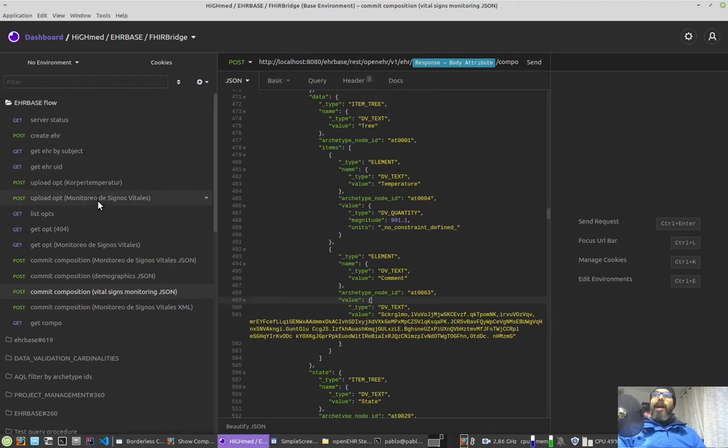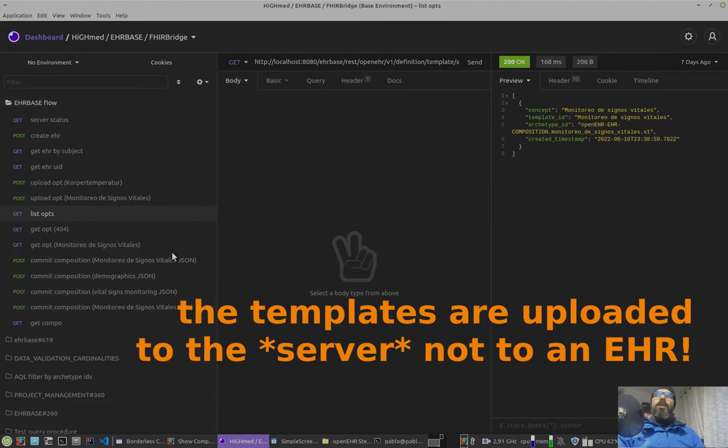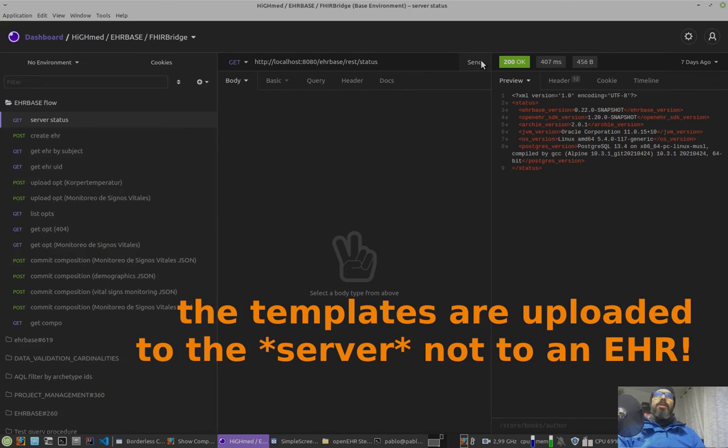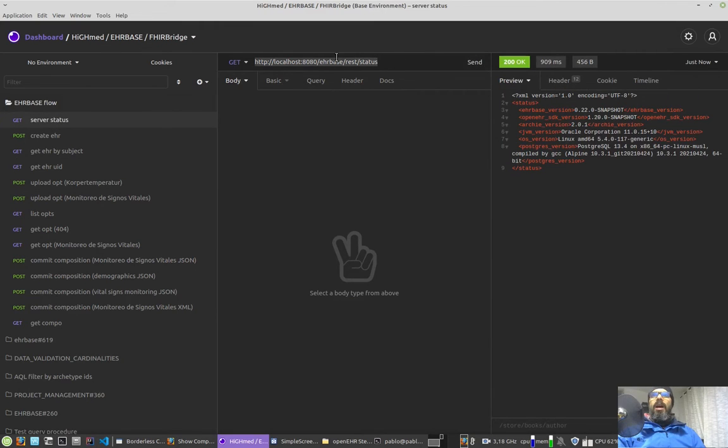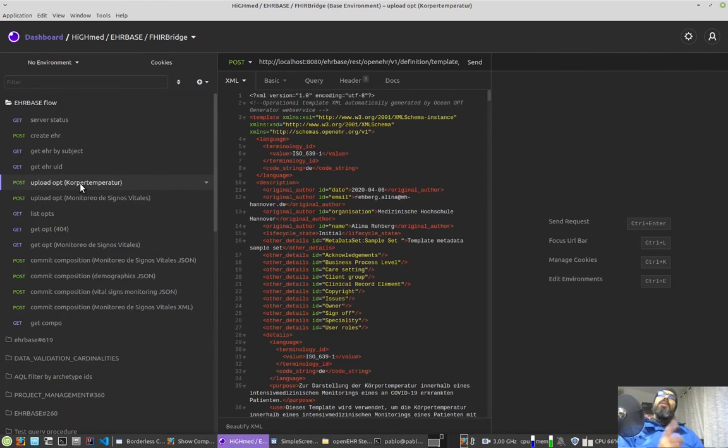First, we need to upload the OPTs on the EHR. I will double check that the server is running. This is an endpoint specific for the EHRBASE, just to get the server status. So it's EHRBASE REST status. So we will try to upload the OPTs.